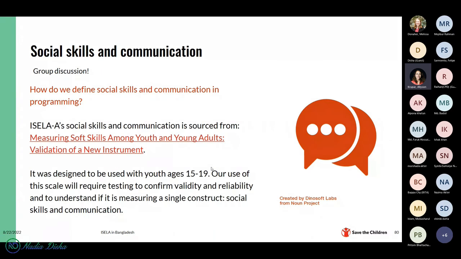So the group discussion, again, this would be with the data collectors, is defining social skills and communication in our programming. This section is derived from this measuring soft skills among youth and young adults. And it was designed to be used with older youth. So it will also be interesting to see how well this measures the 8 to 14-year-olds' social skills and communications. So our use of this scale is the first time it's going to be used with this age range. So we'll be able to understand that better as well.